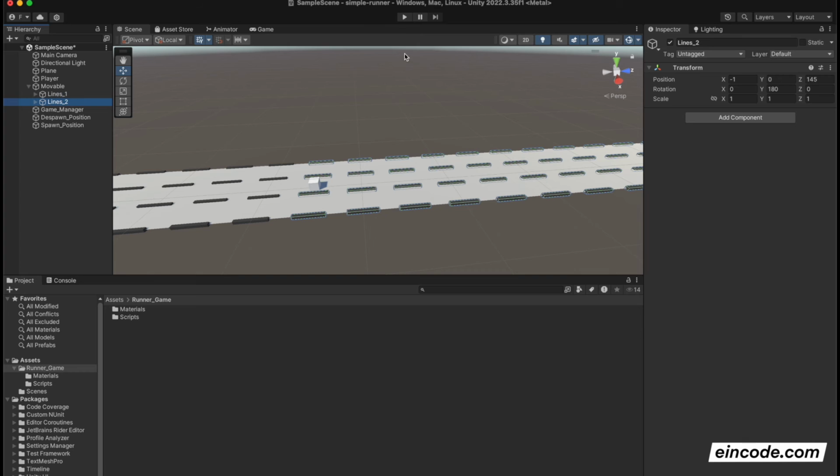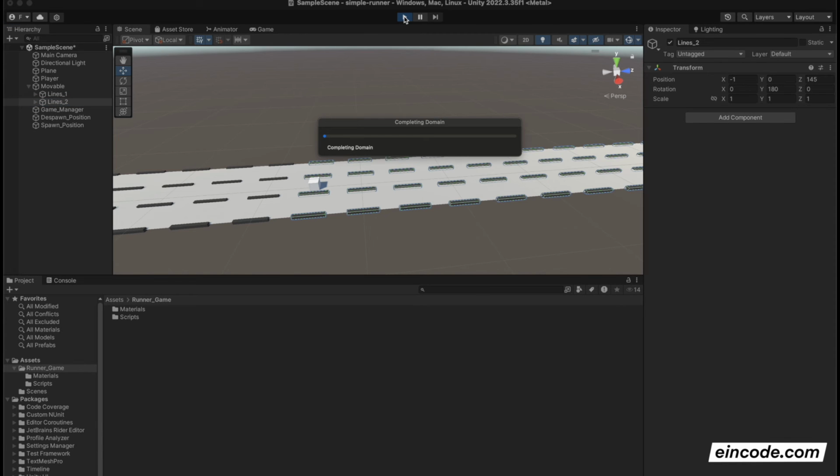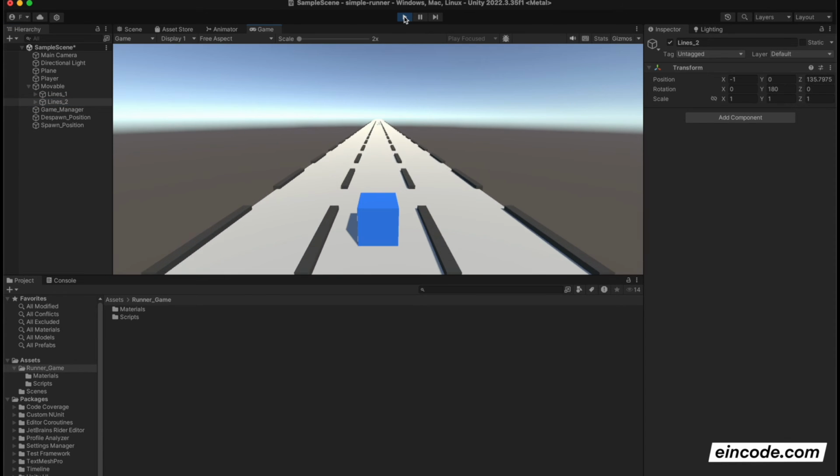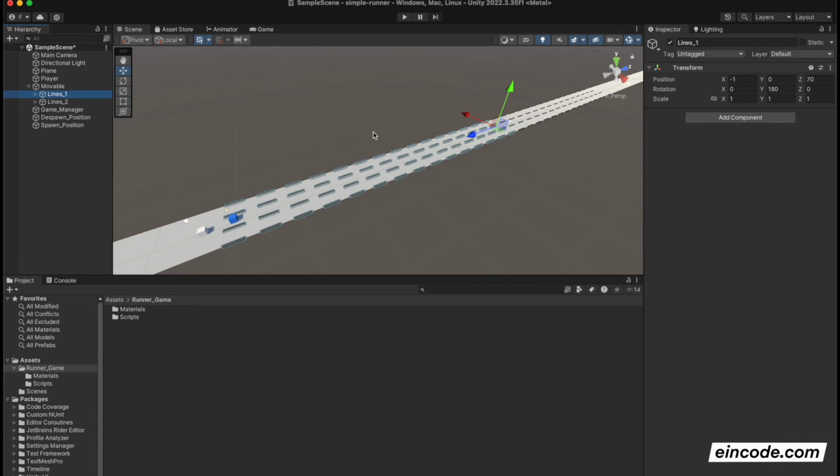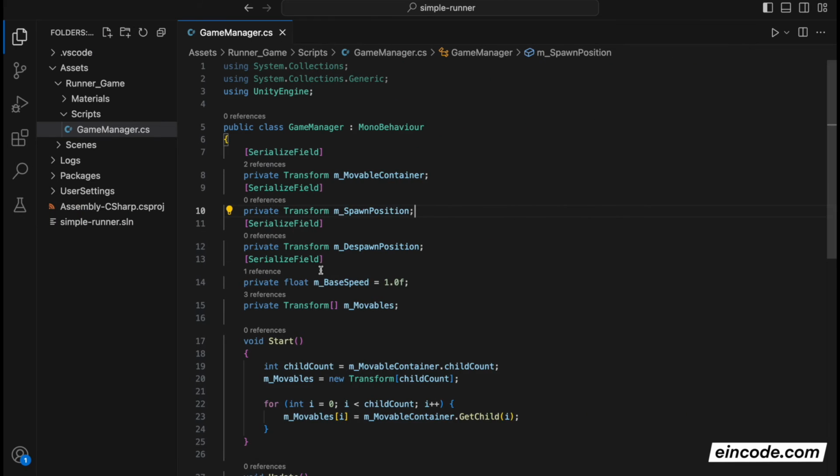Okay, so we have 145 and 70 position. Perfect. Now let's play the game and let's see if this will be working as intended. And yeah, it's still moving towards the player. Perfect. Now, we are going to pass the threshold. Okay, so let's go to our code.